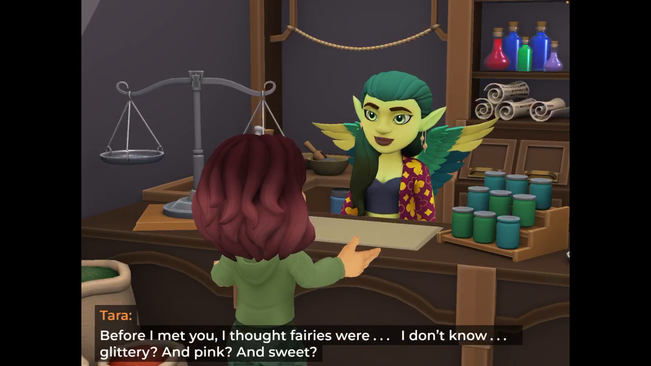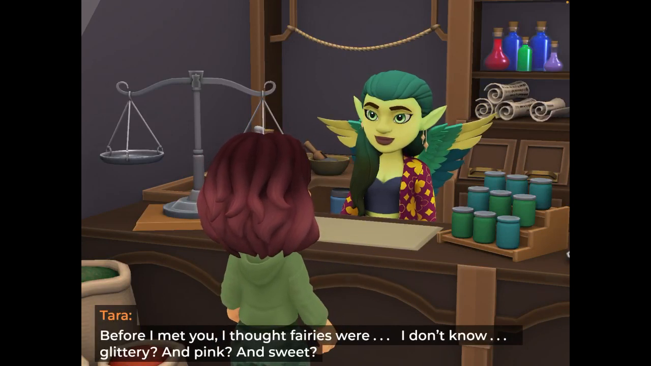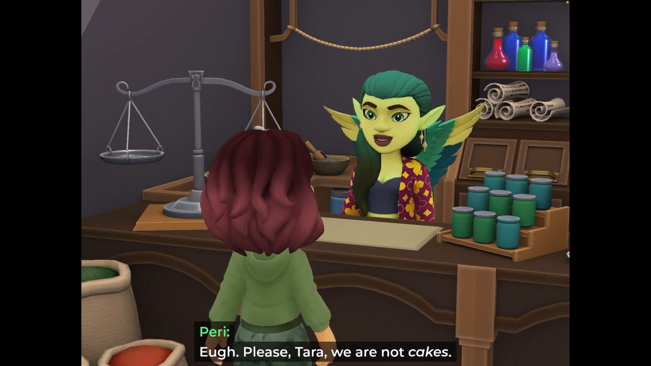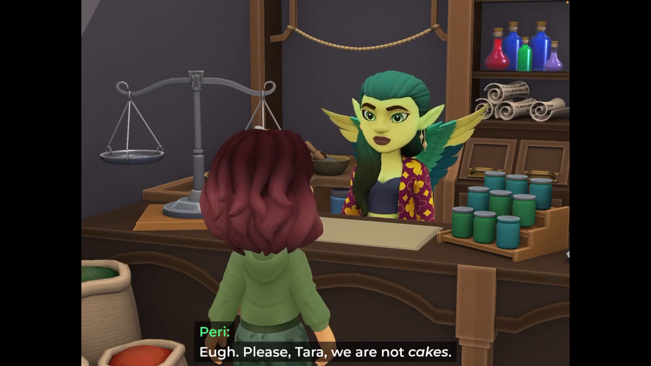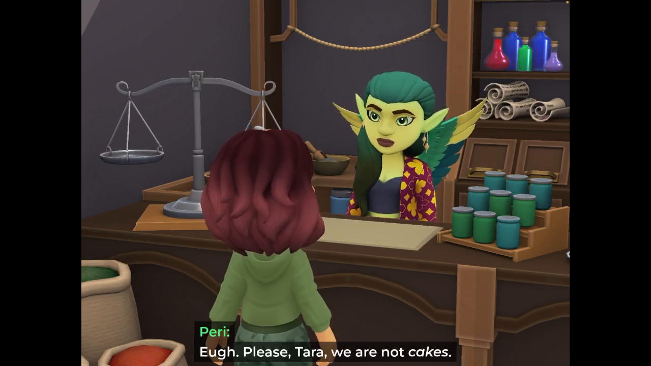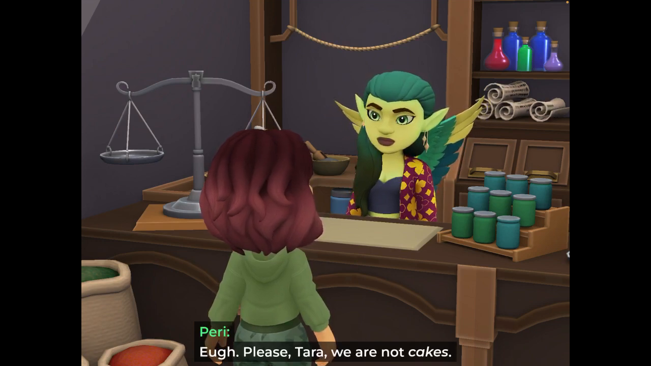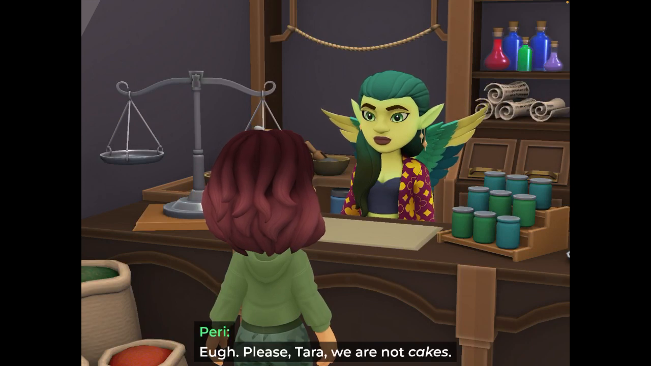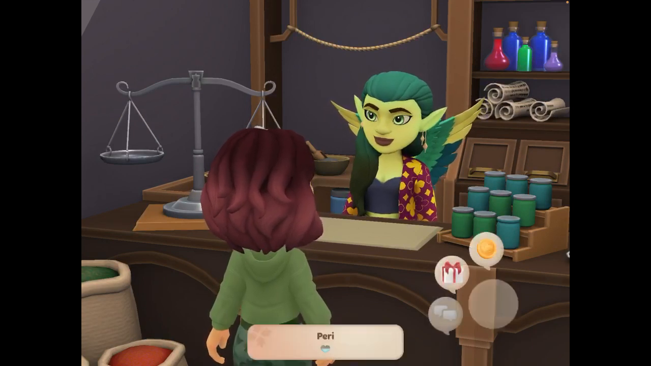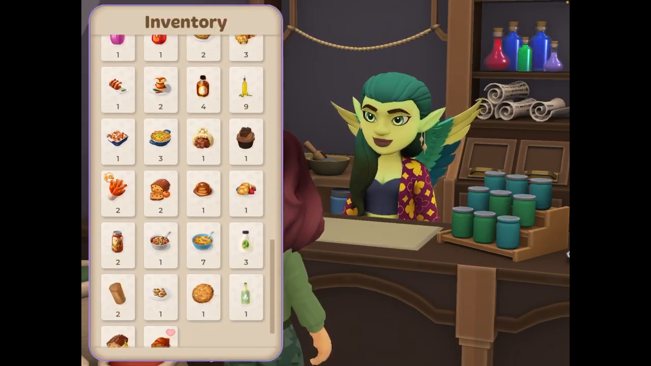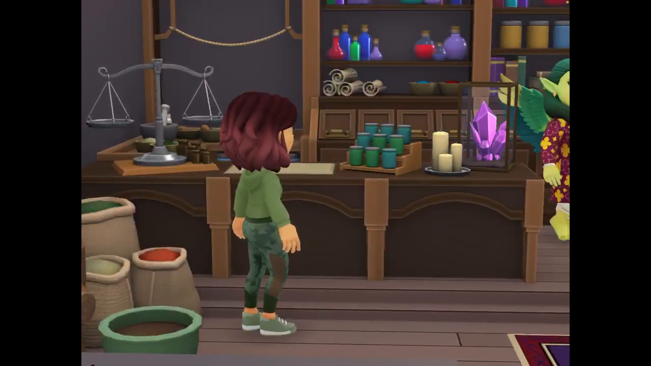Before I met you, I thought fairies were, I don't know, glittery and pink and sweet. Oh, please, Tara, we are not cakes. I mean, the Persian love cake is pink and sweet. I know that some cake makers use edible glitter for their frostings, but Perry's right. Fairies are not cakes. And we are out of cake, but we did buy some baklava, so let's give her some of that.